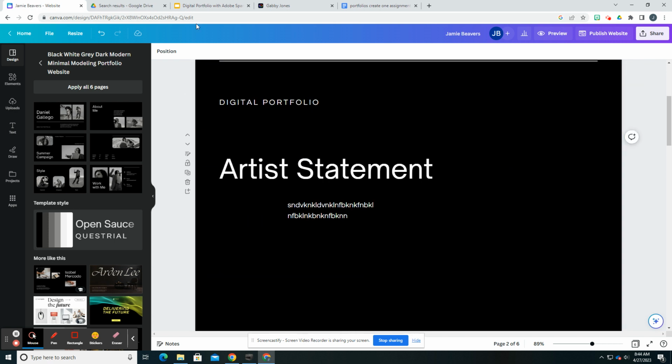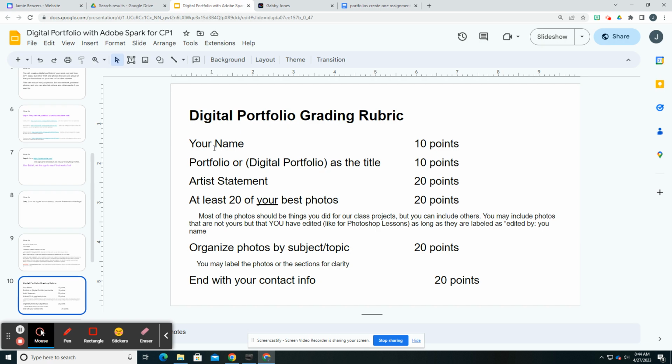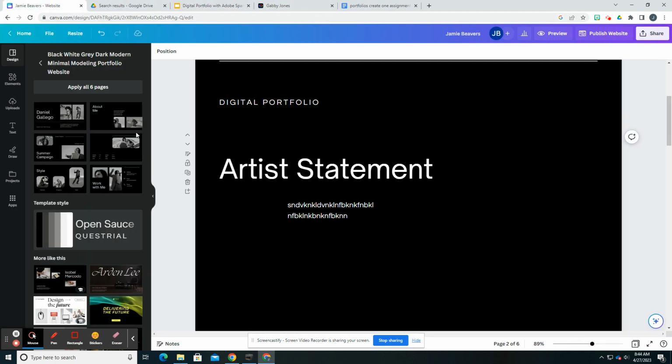Then we're going to look at the rubric real quick. I've already done my name for 10 points. I've already titled it Digital Portfolio for 10 points, and I put on my artist statement for 20 points. Now I need to go find 20 of my best photos. Here's where being organized is going to come in handy.